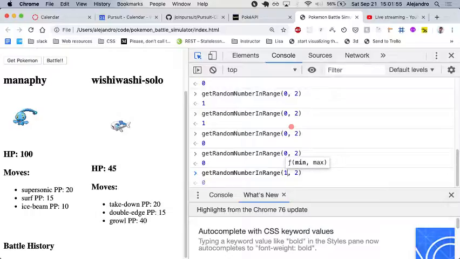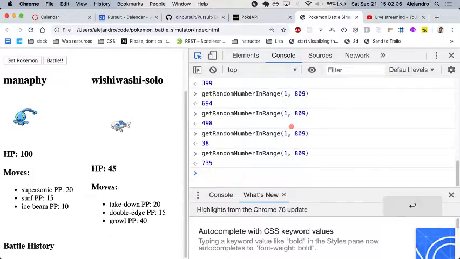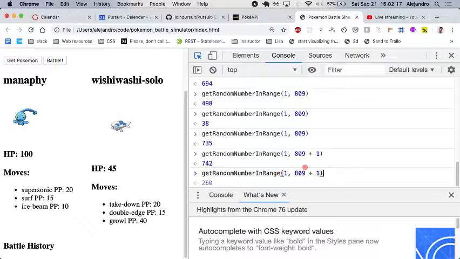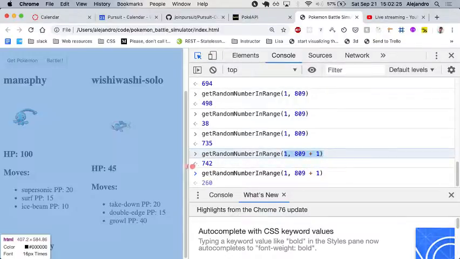Now we're using the same function for grabbing a number between 1 and 809. This will give us a number between this range, not including 801. So in fact here we will need to do plus 1 if we want to include 809. Why? Because this number, when we're dealing with this range, will be a random ID. So in this case, we're using this function to get a random Pokemon ID.